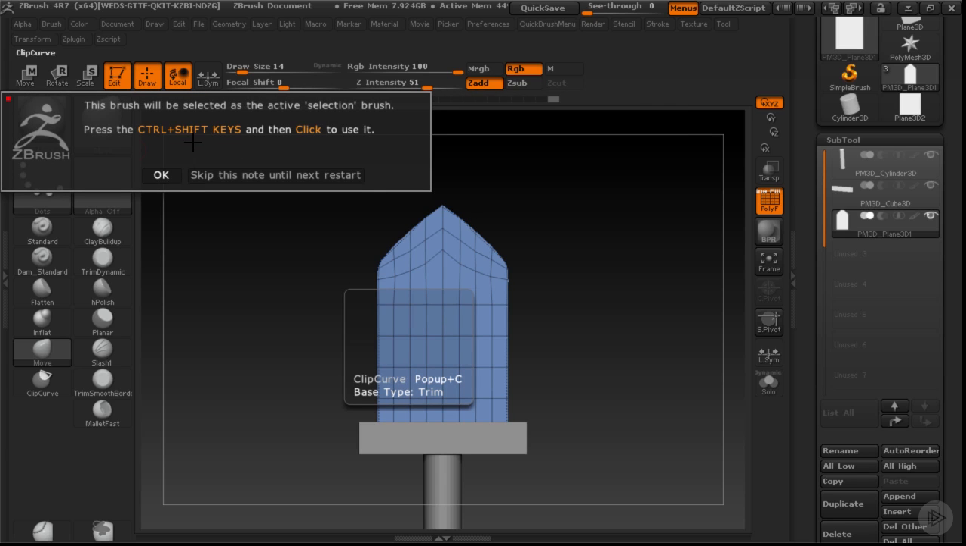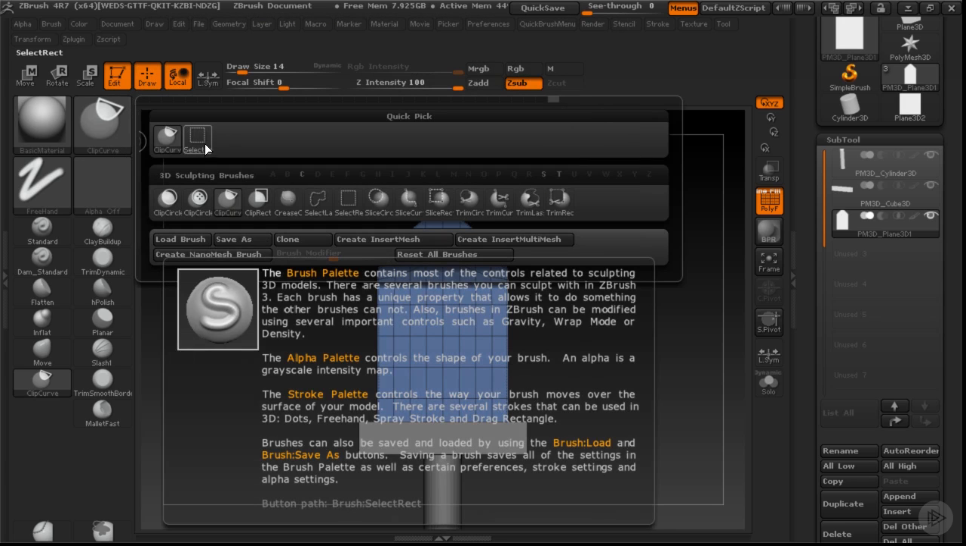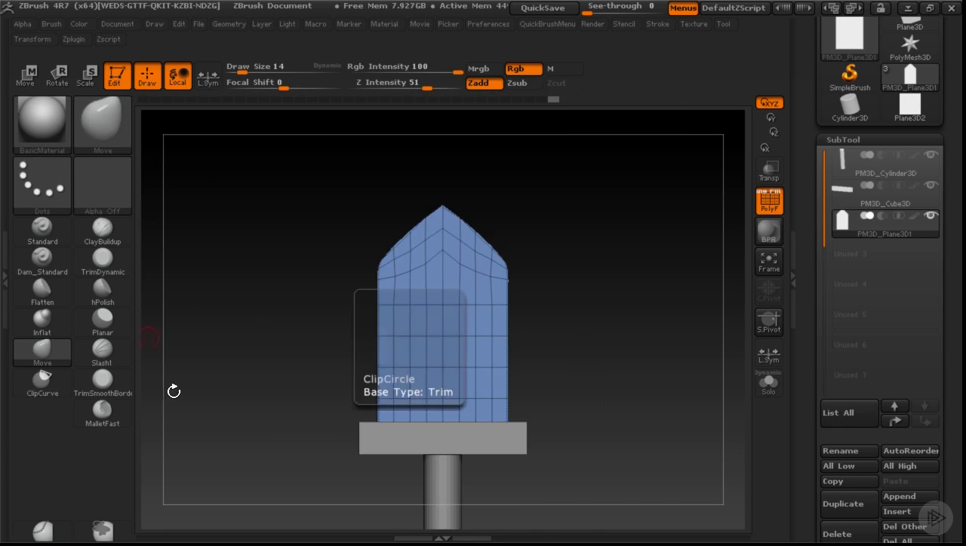So what it's going to say is this brush will be selected as an active selection brush when I'm holding those modifier keys, and then when I click to use it. So basically what it's saying is I'm going to shift from what I was using before. It used to be that Control Shift click changed my masking options for viewing, so visibility masking. But in this case, it's going to be my Clip Curve brush now as opposed to my Select Rect brush. So that's all it's saying, and I can change that or turn that on and off if I wanted to do that. Just basically confirming.